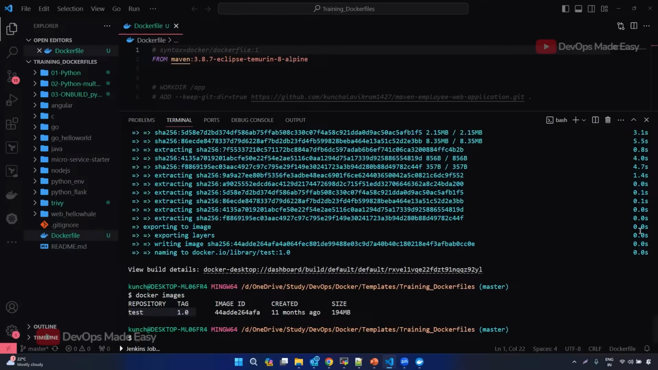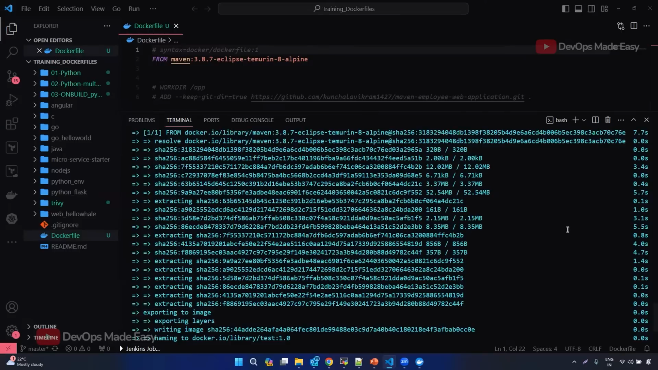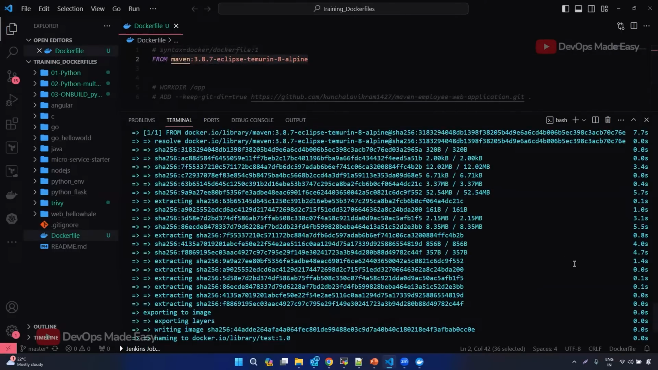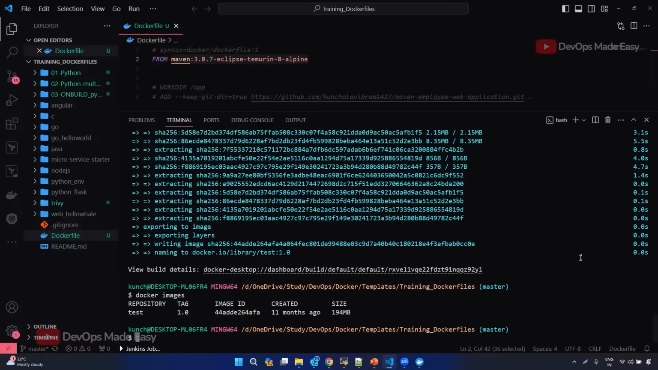Any questions? Yes, I have one question. When that FROM statement executes, how does it know where to look for that image, and where does it look for that image by default? It will look in the local system. If it is not there, it will pull from Docker Hub. So it's always Docker Hub. If you want to change that, can we do that? If you give a proper URL that is pointing to another registry, then it will pull from that other registry. Okay, got it. Thank you.